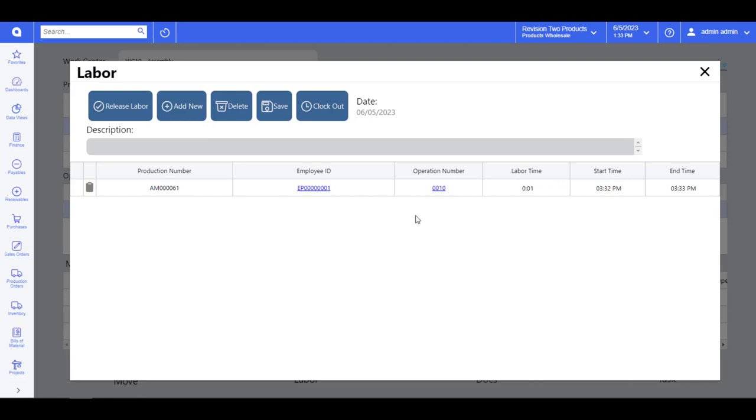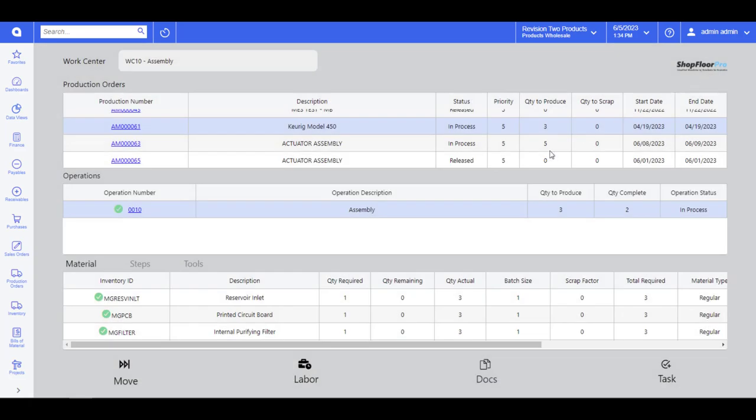Once I have clocked out of my job, I would simply select the Release Labor option. By selecting the Release Labor, you are telling the system to go ahead and record that labor time onto the production order. Production managers will now see time allocated within their dashboard or individual production orders, which can then flow through an approval process if so desired.